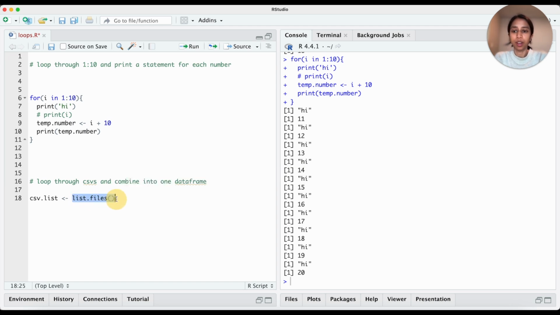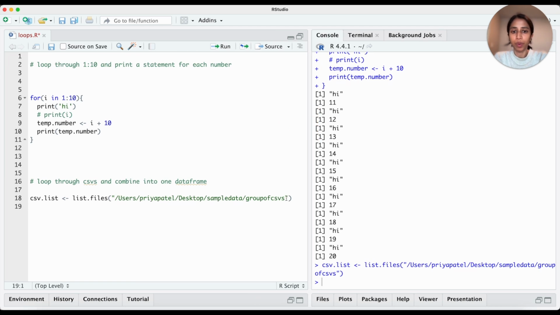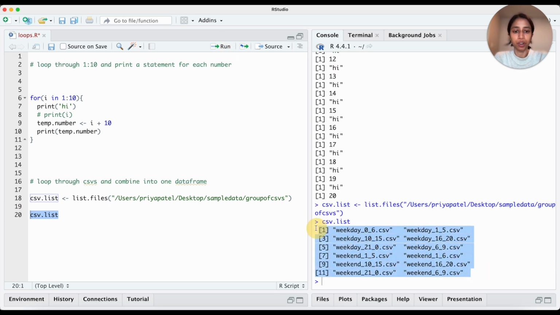In this function, you have to put a path to where the folder is where all your CSVs are saved. So I'm going to go ahead and do that now. So here's where all my CSVs are saved. This is the folder. I just placed it in the list files function and then I clicked run. So now, if I did this correctly, when I run the CSV list variable, you'll see here are all of my CSVs in the folder.